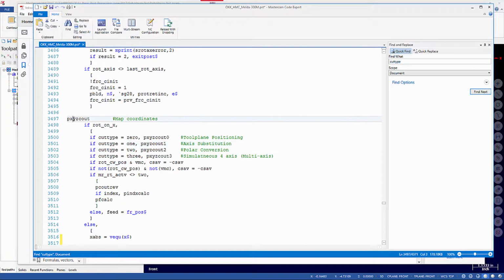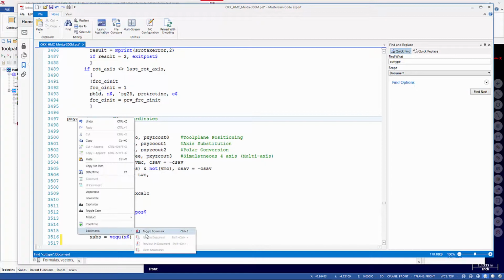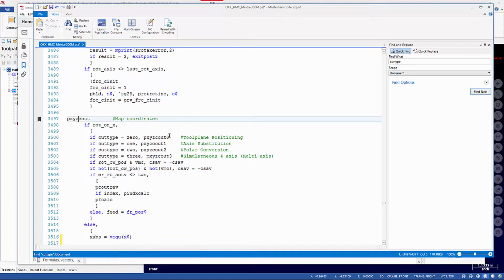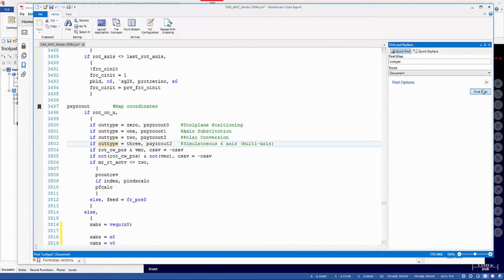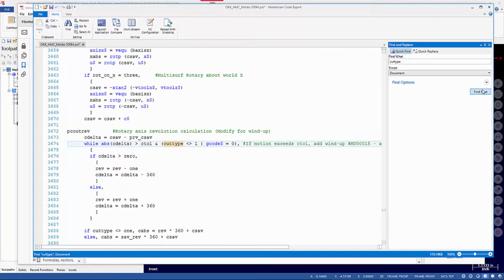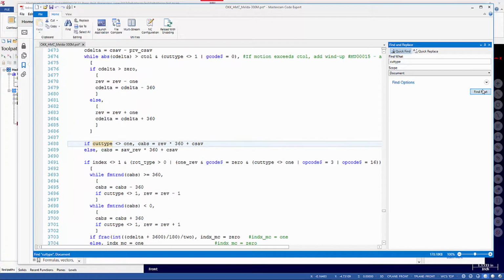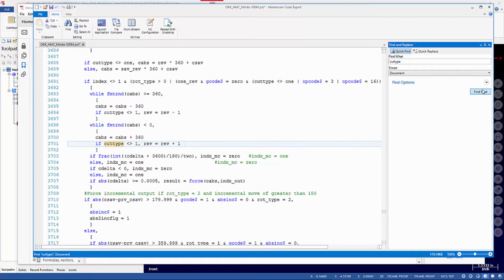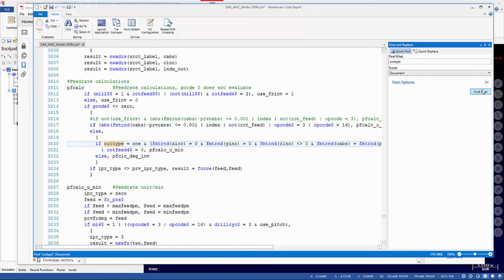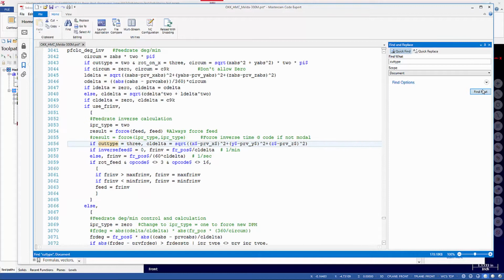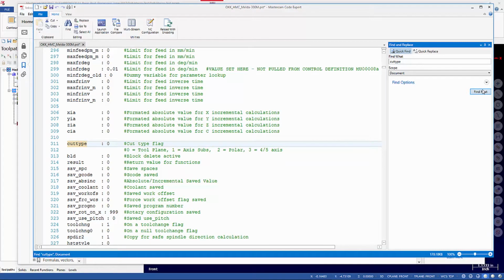And what I'm going to do here under PXYZ out, I'm going to select that line and then right click and go to bookmarks, and I'll toggle bookmark so I can jump back here easily. And we'll search for cut type. And what I'm looking for is cut type equals. So cut type flag.